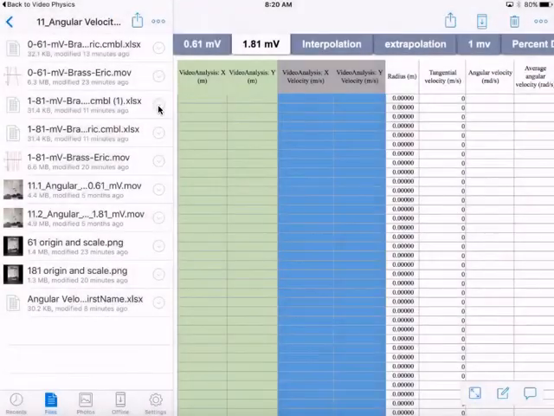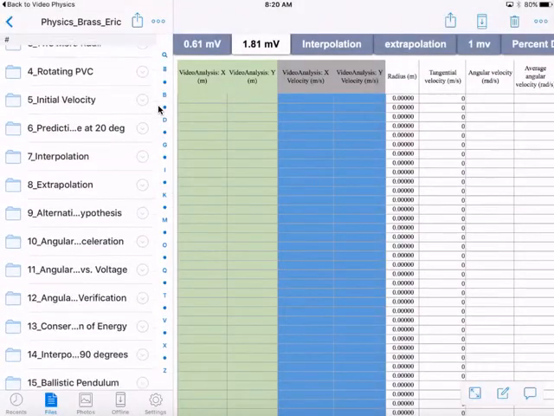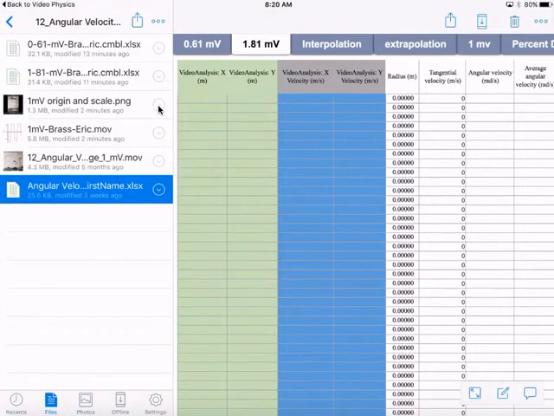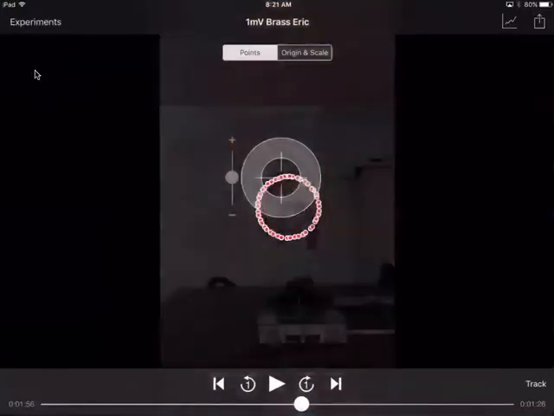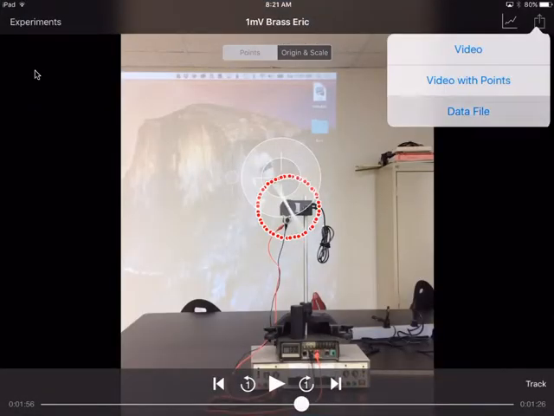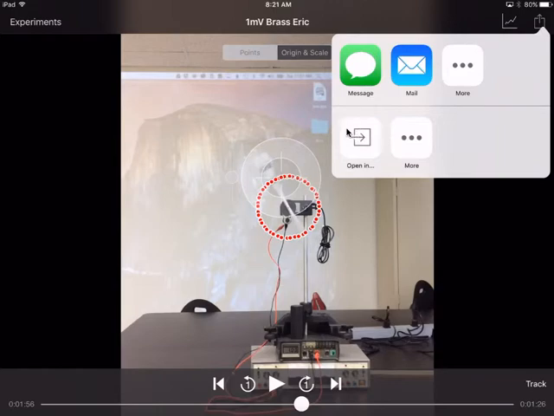All right. So if we go to 12, we have all of our data sets here. The only data set that we don't have is the 1 millivolt. So we did upload the video, we did upload the origin and scale, and we've placed these two data sets in. So let's go ahead and grab our last data set, which is going to be on the video that we just did.